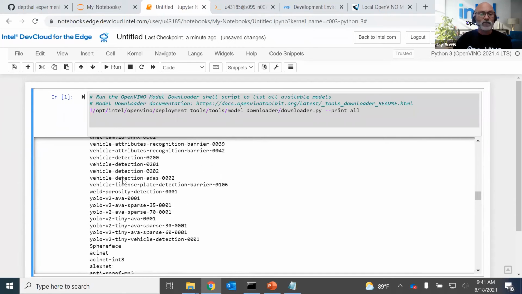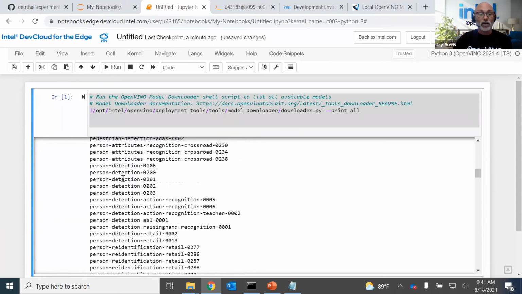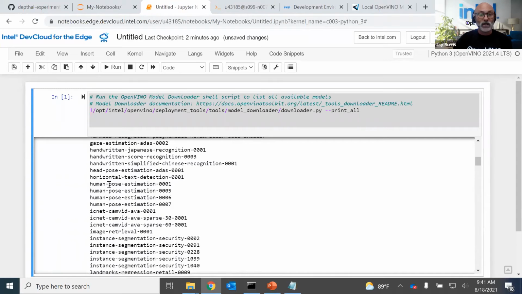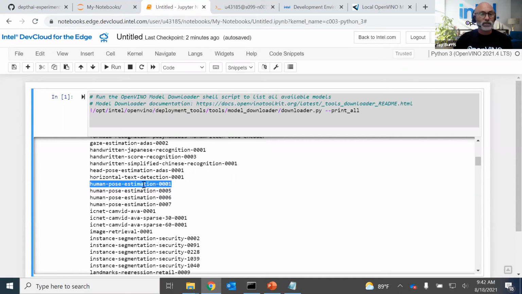Now, for the purposes of this demo, I am going to be using human pose. So I'm going to find human pose estimation. There are a number of them, but I'm going to couple it with the Luxonis DepthAI experiment for human pose. Their experiment uses this 0001 version of the model. I'm just going to copy this particular text.